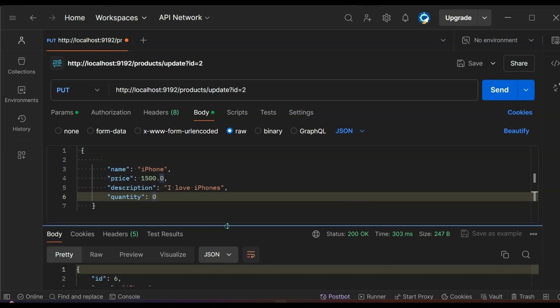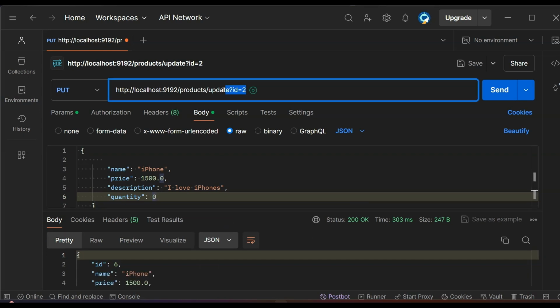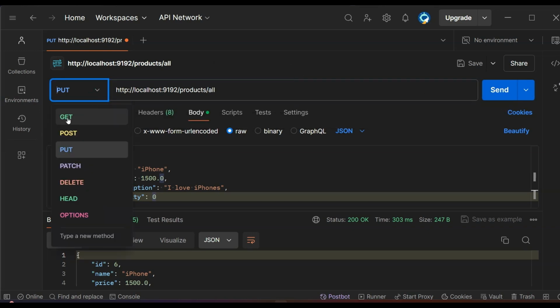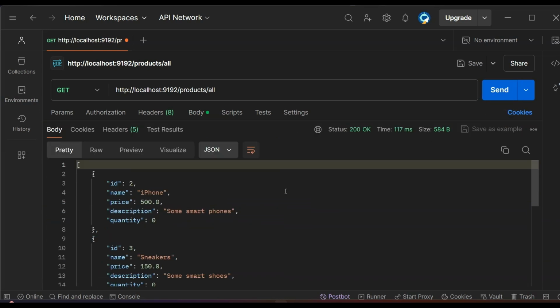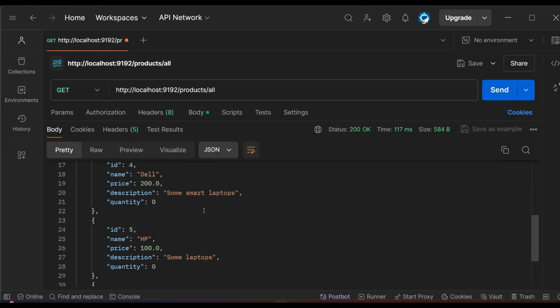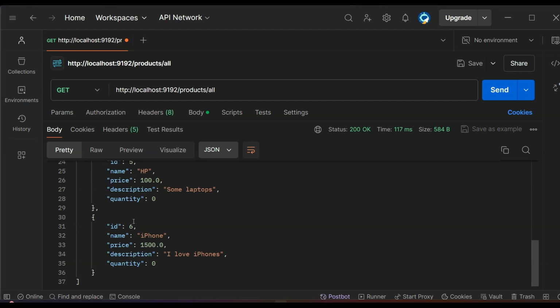So now let's get all again. Let's get all products. So let's just change this one to get all, and let's send. So right here we get all products, and now we have the one we updated.